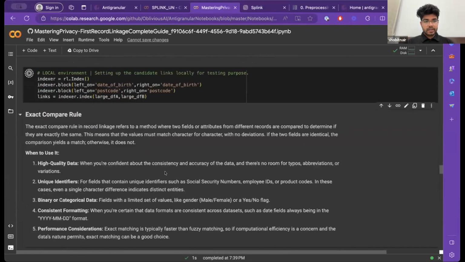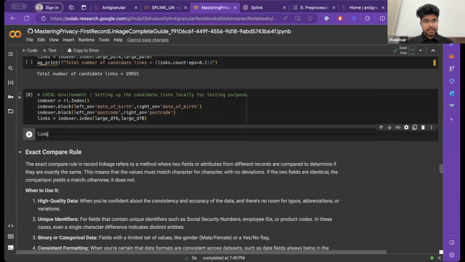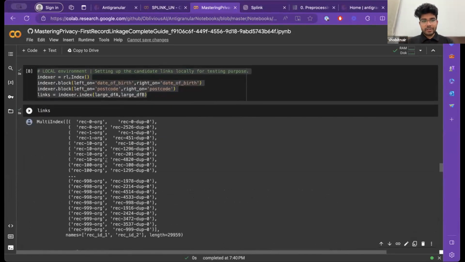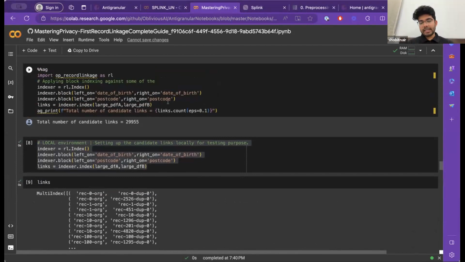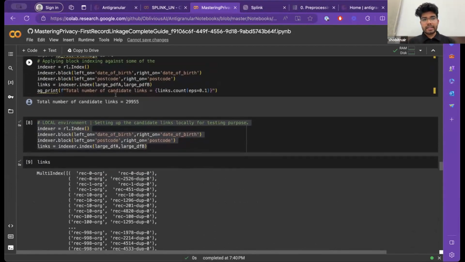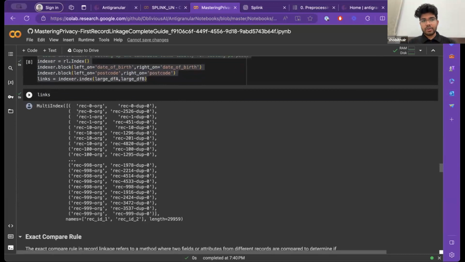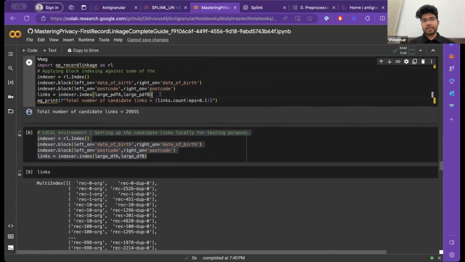So let's run this. I'll add a new block and just print the links. And mind you, this is running locally, so don't mistake it for being run in the AG server. So this is how the links look. Once you are done with setting up the correct blocking rules, you get a lot of links. In the AG server, you cannot actually print the links because it's private. But locally, I'm just showing you how it looks internally. In the AG server, it's like a pandas private series with a tuple.